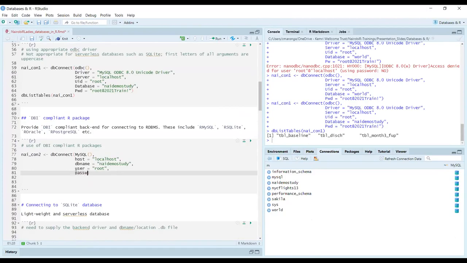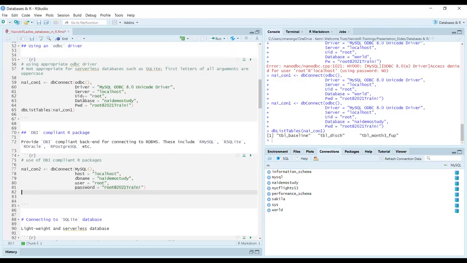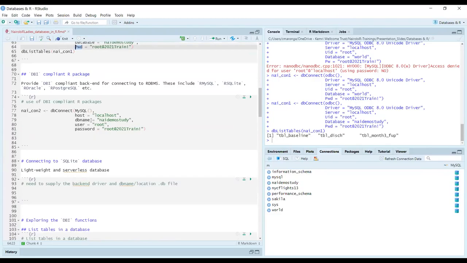Then you provide the password, the same password I'm using, root@2021. If you look closely here, I wanted to show you the difference between the syntax for RODBC and the MySQL DBI compliant package. For these ones, all the arguments start with a capital letter: Driver, Server, UID (user identification), Database, and PWD. But for the DBI compliant package, you're not using server, you're using host. Then you're using dbname instead of database, user instead of UID, and password instead of PWD.